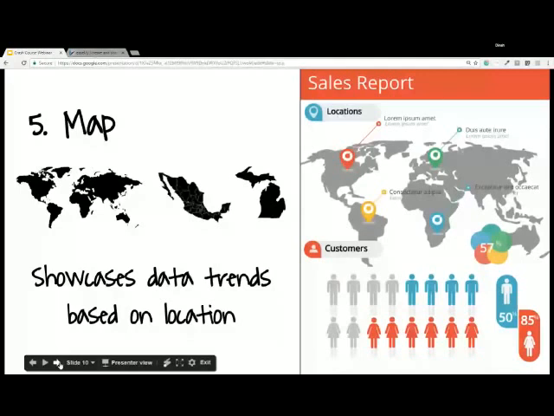Okay, so the next one is the map. And a map infographic is going to showcase data trends based on location. And this is really great if you have demographic information that you're looking to represent, and you can, of course, put in the map of that location. And I have a few examples here where you can put a world map, or you can drag an image of a country or a state, or a geography that's in there.